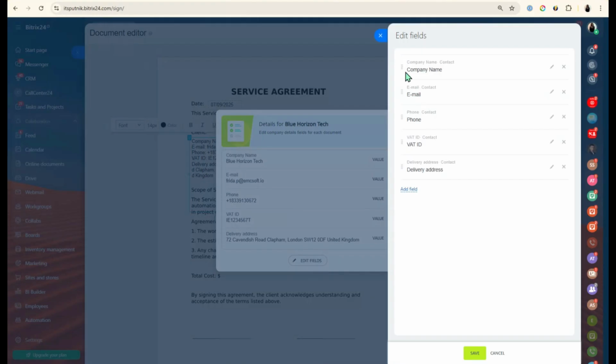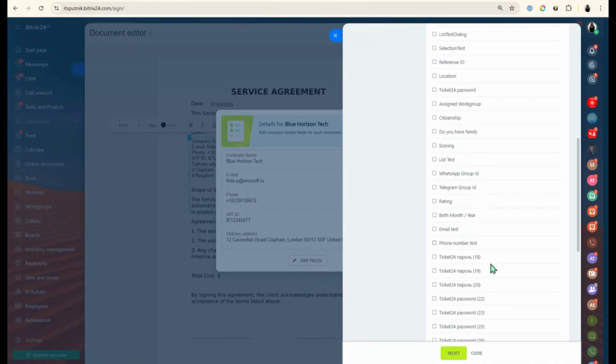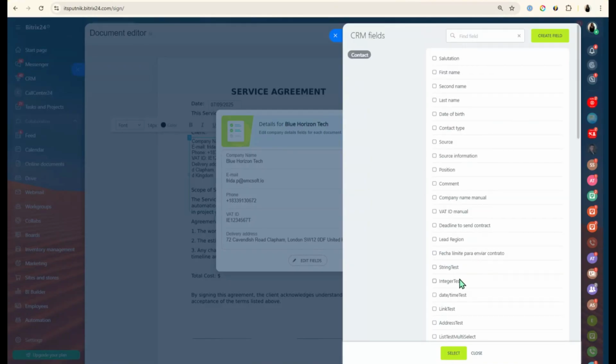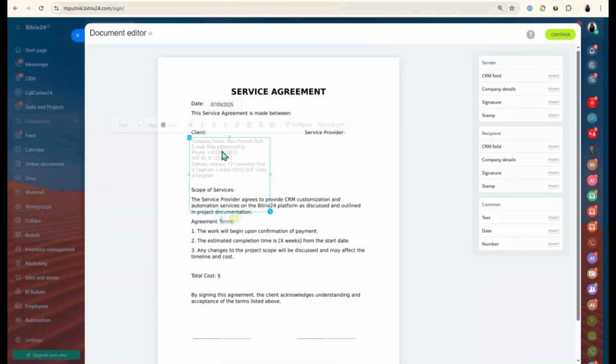Move them around if you want the company name at the bottom, if you want the VAT here. If you want to add any other fields, you can select them from the contacts. Any other fields that might be necessary for your document, you're going to be able to integrate them here. Just keep in mind that in this area, you're only going to be able to insert fields from the contact itself. Okay, awesome. So we're going to leave it as is. It's looking good. It already has a company name, email, etc. So we're going to leave that there.